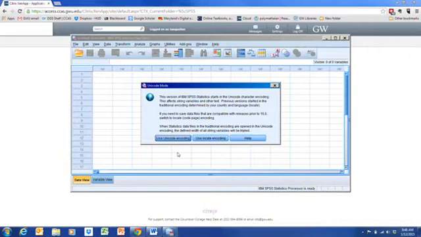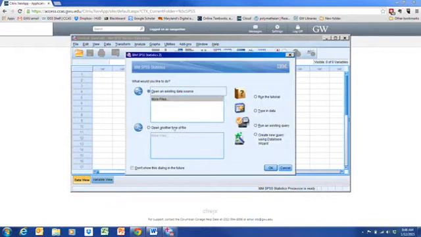Okay, every time that SPSS launches, it will ask you what kind of encoding you want to use. We'll just use Unicode. We are going to open an existing data source. I guess I have to click OK.